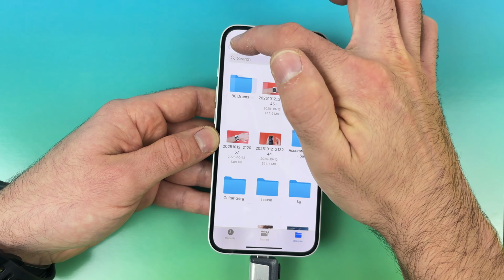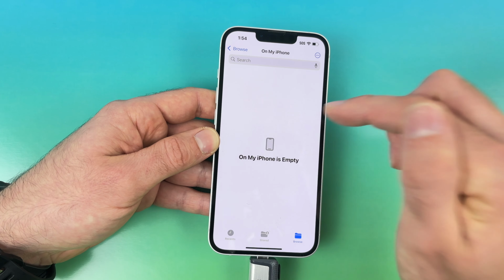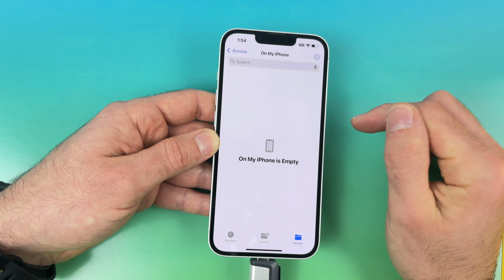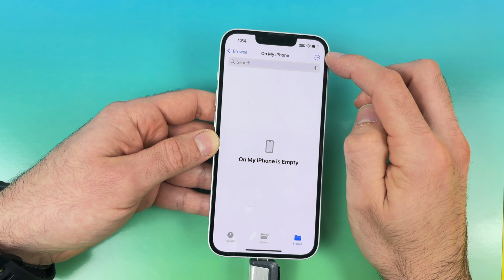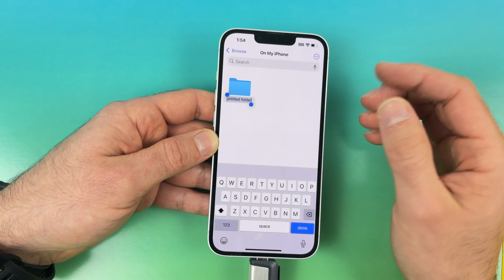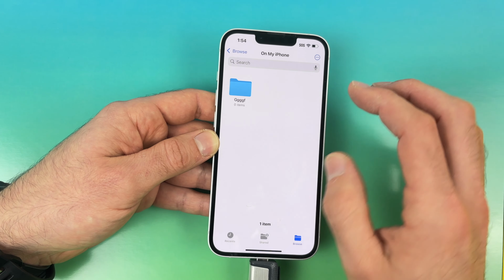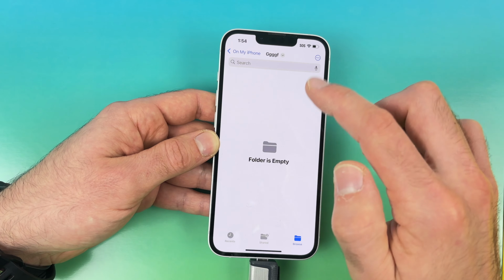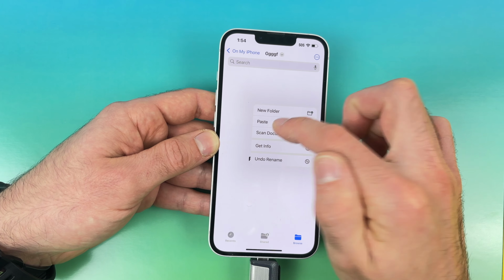Now go back, go on My iPhone. This is the internal memory of your iPhone 16e. If you want to create a folder and place those items inside, simply press the three dots on the top right corner, select New Folder, name this folder anything. And now go in that folder, and to copy the files inside, simply long press anywhere and select Paste.